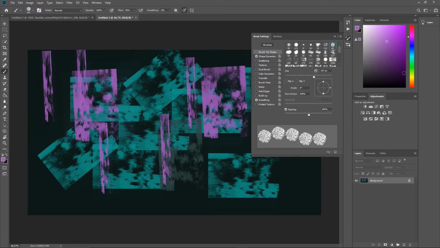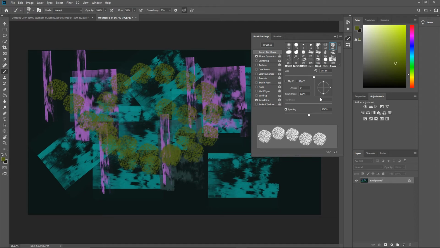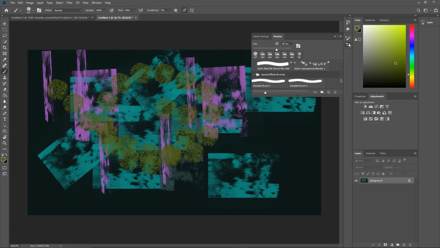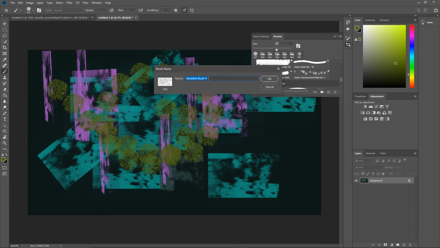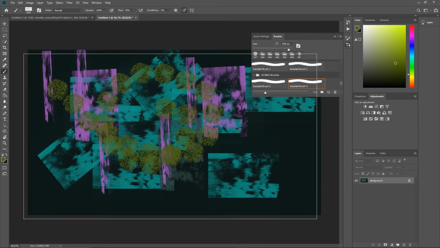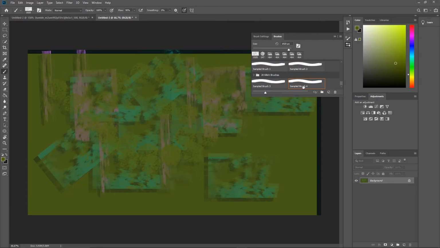So just go this way. A different colour. Once these are all done, if we go this way, if we go define brush set, you'll come up with a sample brush 4, or just the number of times you saved it. So we'll go okay, and it'll go through what I did with different brushes.